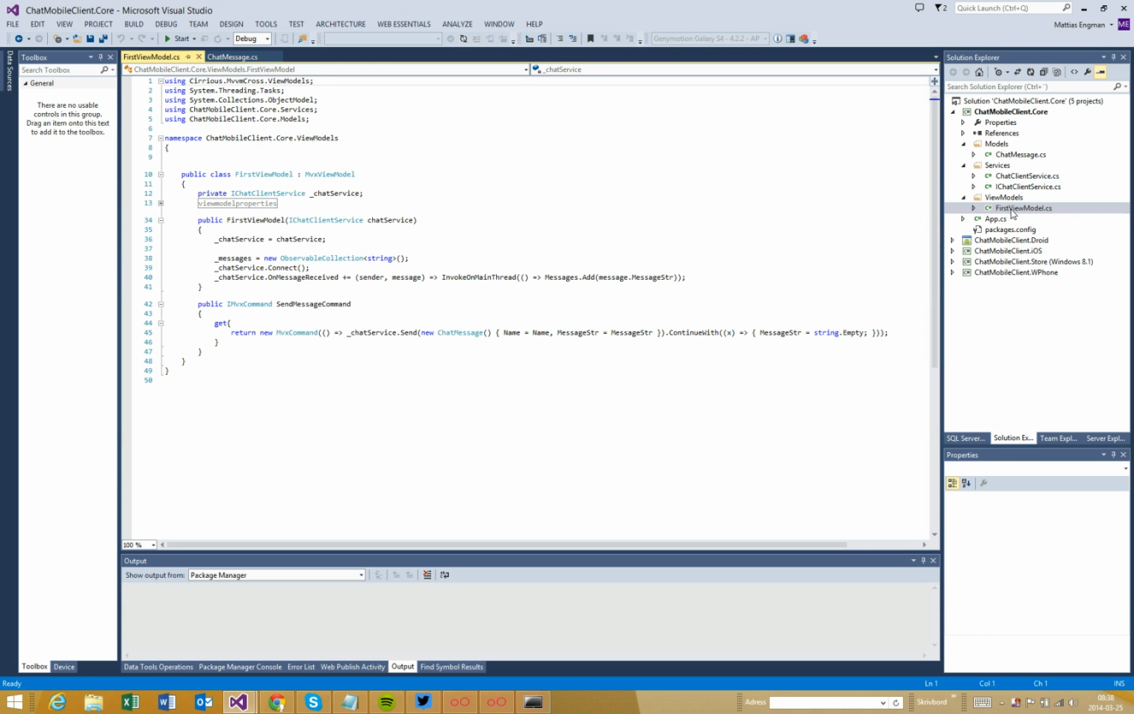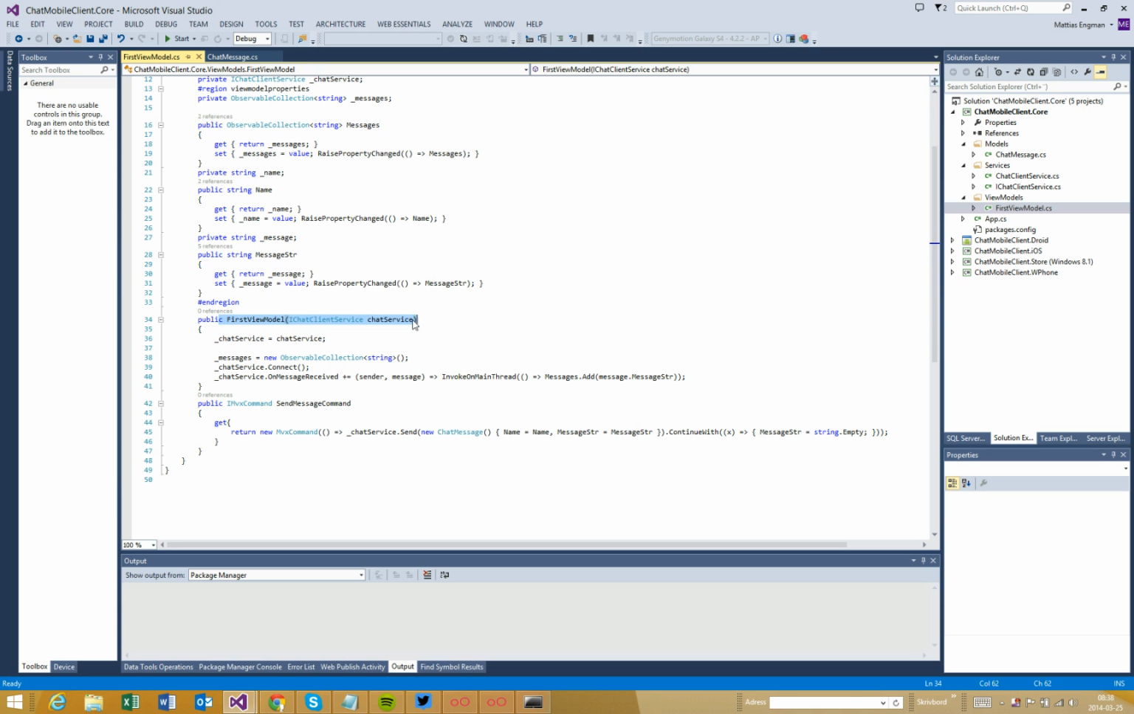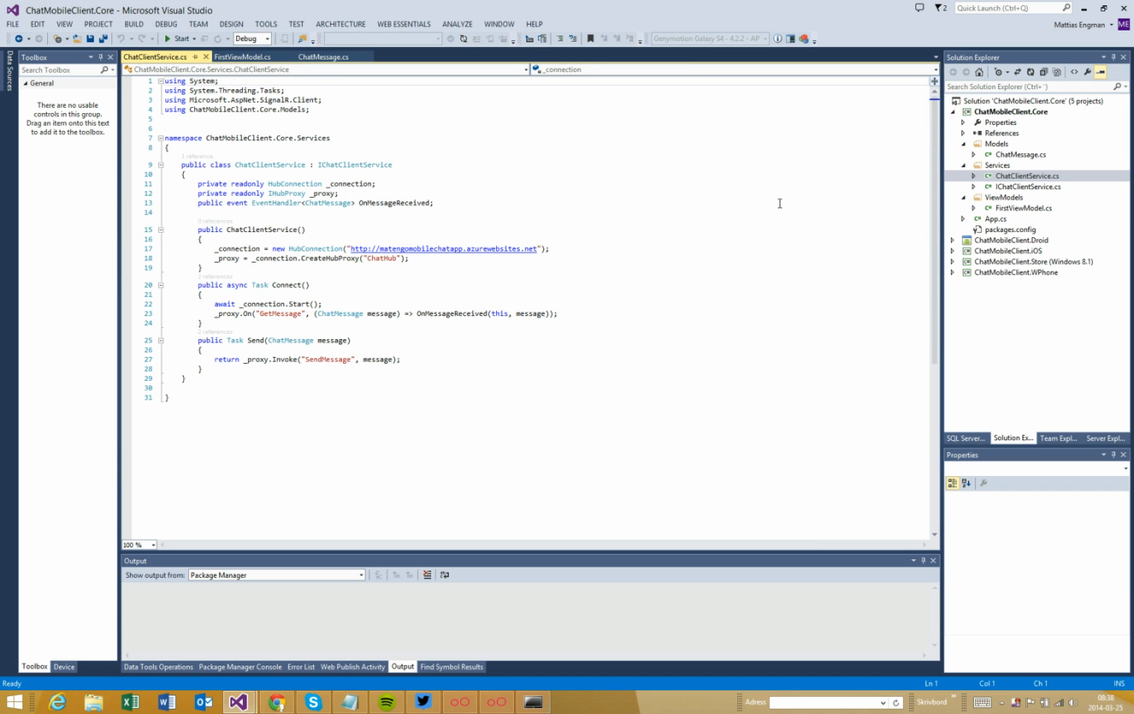Then we have our first view model. That's the view model that we are using in our different views. Here we have a messages property, an observable collection of messages, a name property and a message string property. And in the constructor we inject a chat client service. That's a service that I created responsible for communicating with our SignalR server.